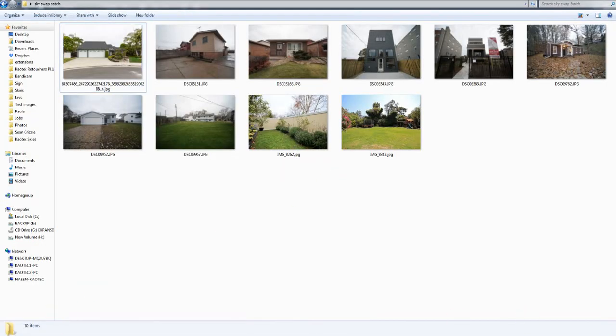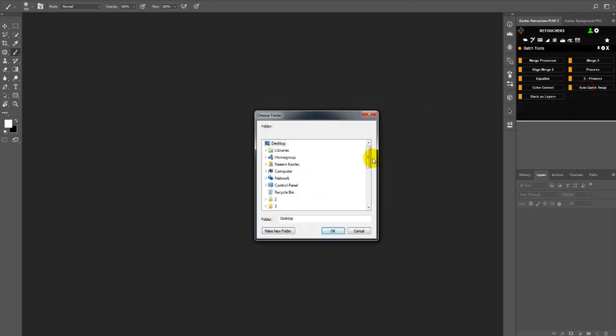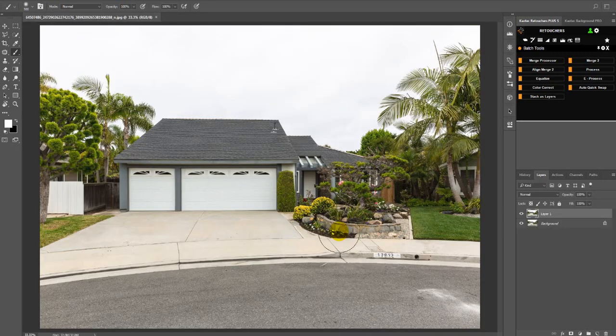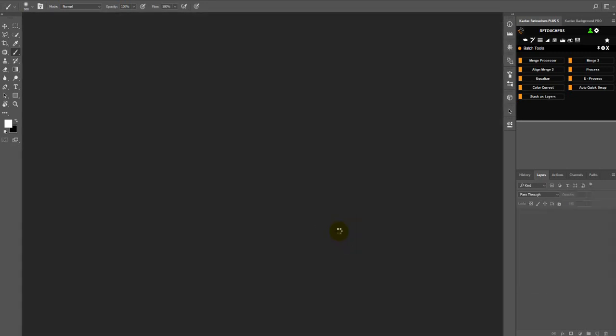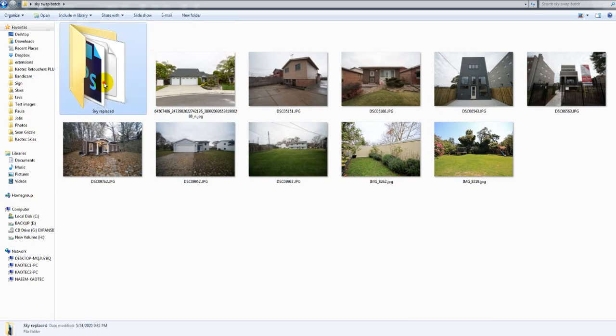So let me just see how long this is going to take to batch, if I should batch sky replace it. So with a quick swap, choose my folder, sky batch. And now we just leave it. My PC might be a bit slow while recording though. So let's just see. Let me go over to the folder and see what we've got here.